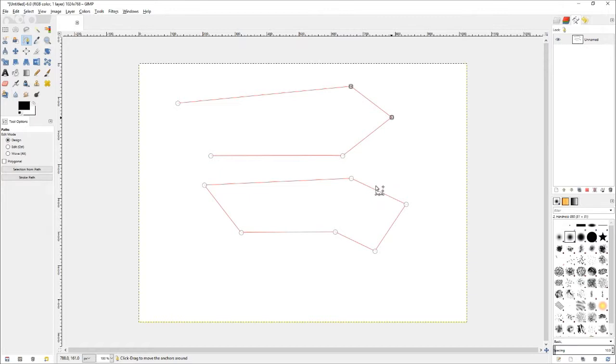Gimp allows you to undo, which is to press Ctrl Z, any path actions that you make if you have made a mistake.